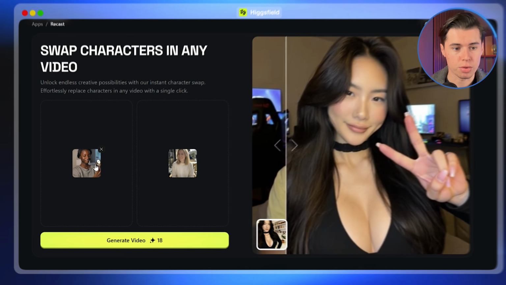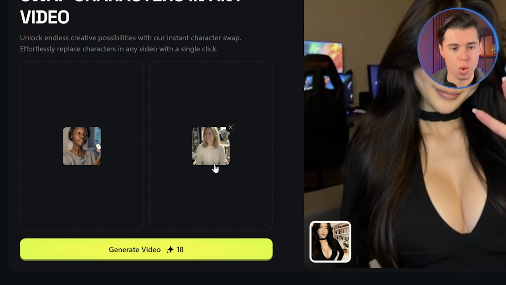Next, there's Recast. This lets you swap out the character in a video within seconds. Upload a video, upload a new face, and Recast handles the character swap without touching the original movement or lighting. You can even use your AI character to create videos without using a single prompt.